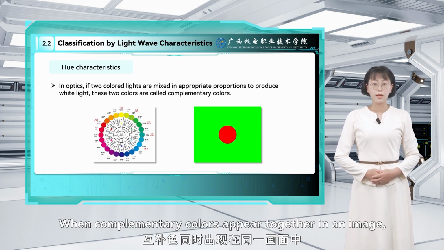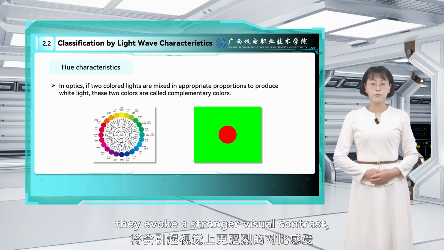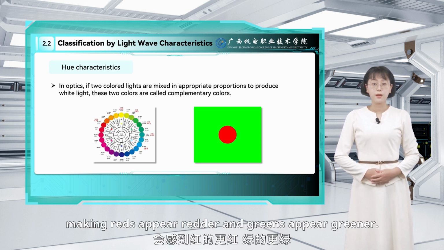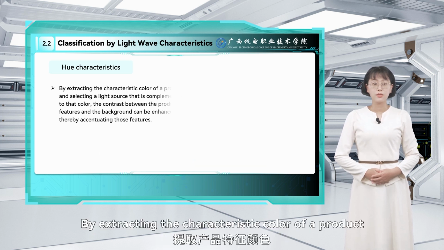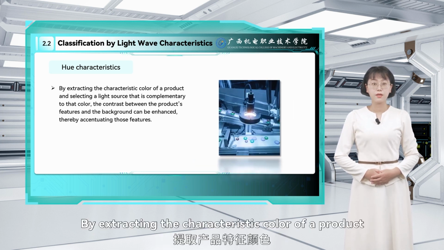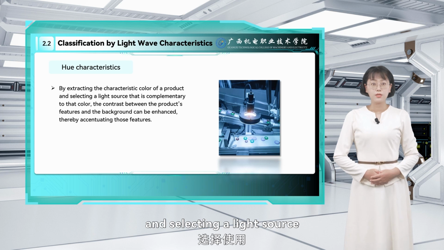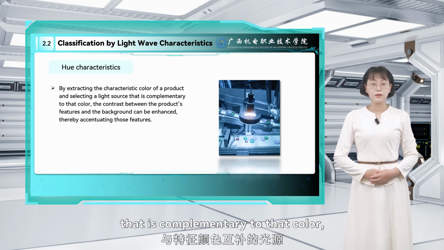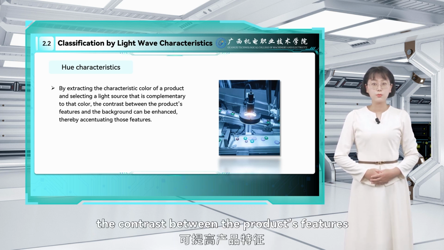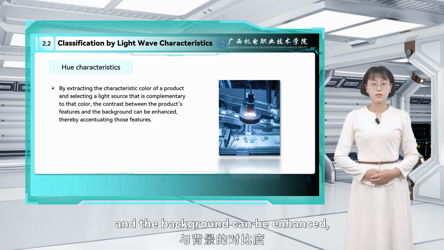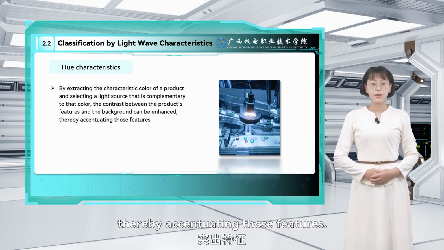When complementary colors appear together in an image, they evoke a stronger visual contrast, making reds appear redder and greens appear greener. By extracting the characteristic color of a product and selecting a light source that is complementary to that color, the contrast between the product's features and the background can be enhanced, thereby accentuating those features.